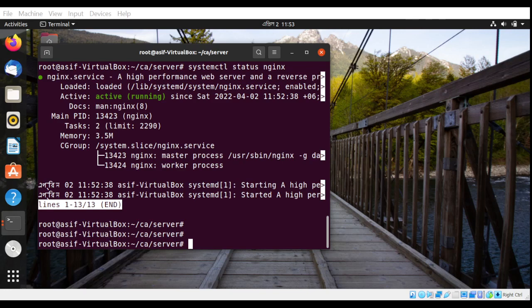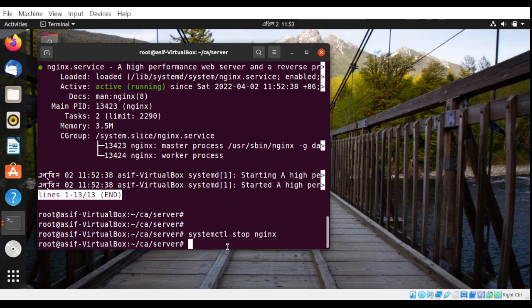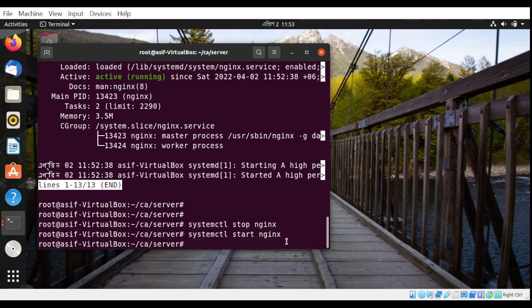Now we are going to stop the Nginx server. We can start by using the start command, we can stop by using the stop command. Here again we can start.